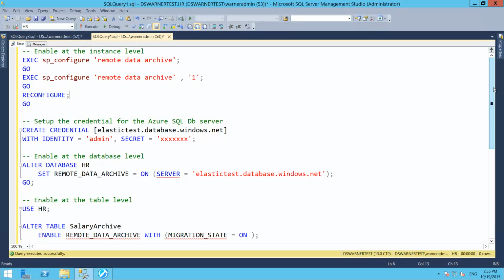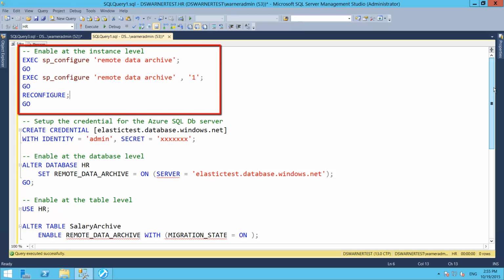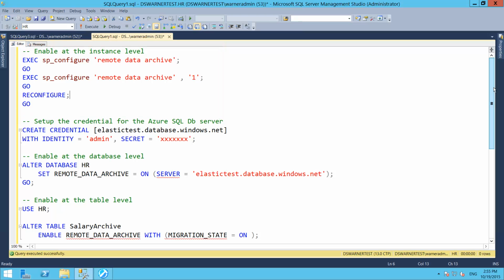Okay, so I'm connected right now to my SQL Server 2016, this is CTP 2.3, and the first thing we need to do is to enable at the instance level the setting for Stretch Database. Now the setting is called Remote Data Archive, so this is a new setting in SQL 2016. We just need to do an sp_configure for it and set it to 1 and reconfigure it, and that's it. So once we have it set up at the instance level, next comes setting it up at the database level.